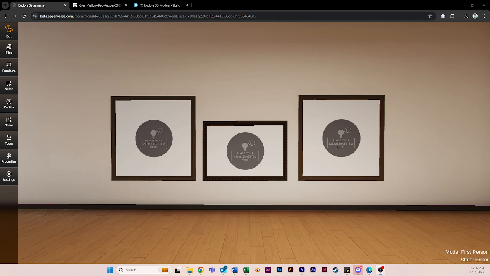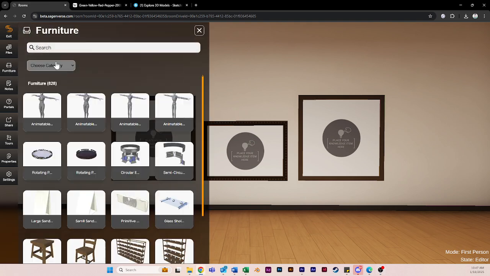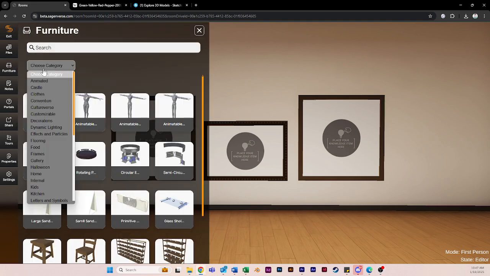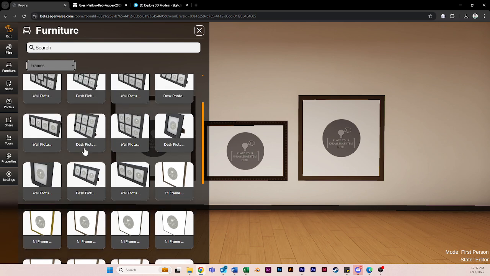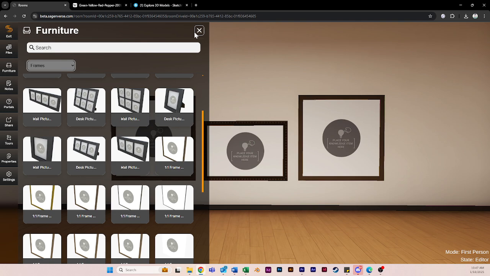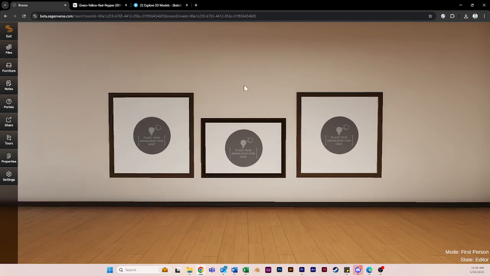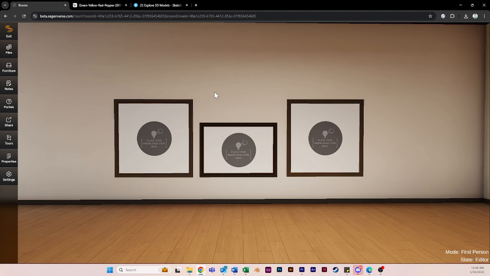I have in the scene here three empty frames waiting for me to place a file inside of them. And you can find those frames by going into our category under frames and finding each one of these different types of frames with the customizable option. So these work with your files pretty intuitively.